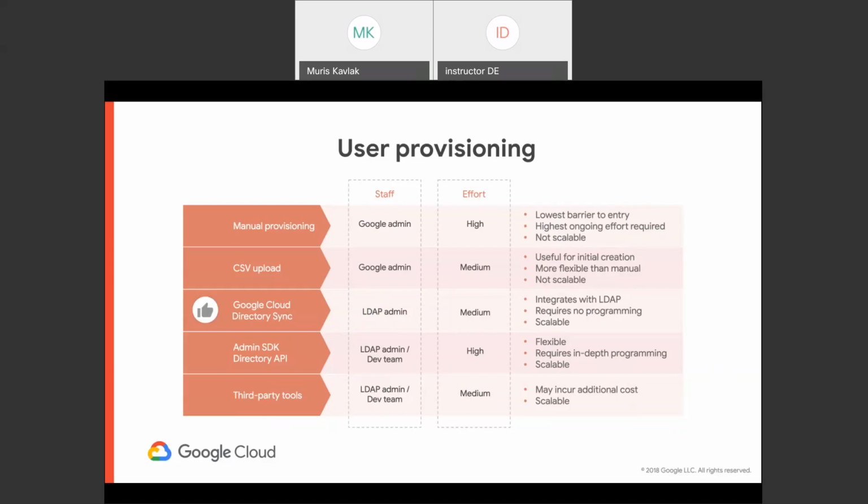The effort for this one is of course very high, but it is the lowest barrier to entry. This fits the very first phase of getting started with Google Cloud, where you explore certain functionalities with just a few users. It is the highest ongoing effort, because whenever you need to add a new user or more than one user, you need to do it manually. So it's absolutely not scalable.